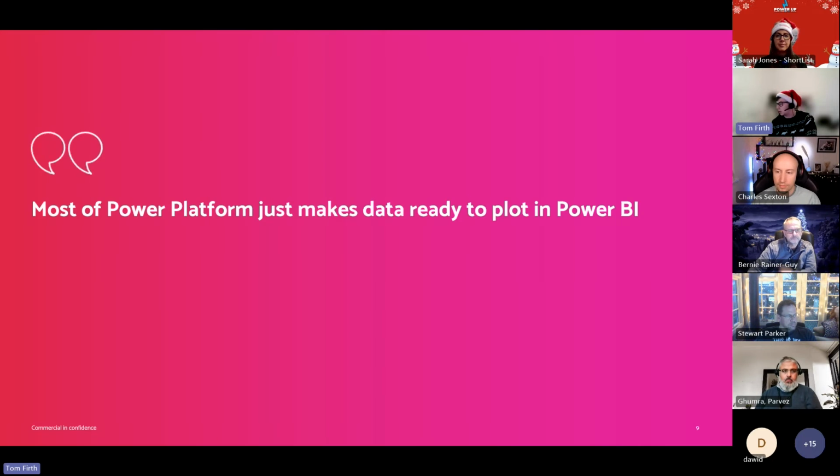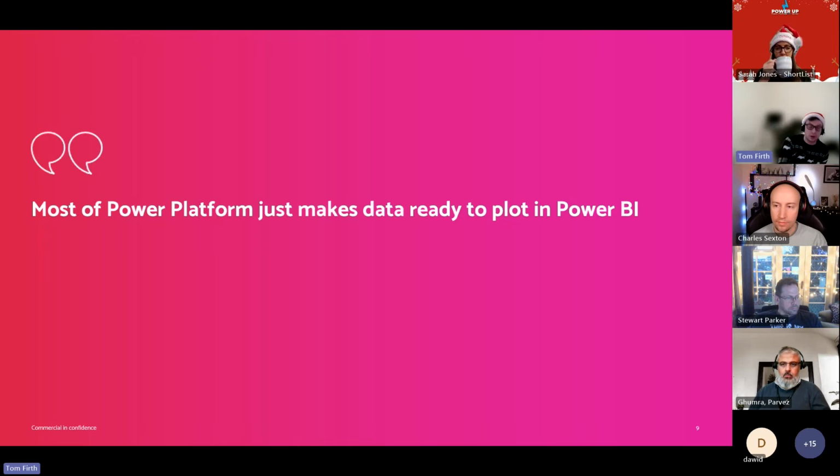Okay, great. So the next thing we want to talk about is this quote. Now, this quote: most of Power Platform just makes data ready to plot in Power BI, which is something that I find to be very true, right? And I got this from Laura Graham Brown, and she does loads of great stuff with Power BI, so I definitely recommend checking her stuff out. But it's absolutely true. A lot of the stuff that we do in Power Platform is just collecting that data and preparing it in a structured way that allows us to analyze it and visualize that data.